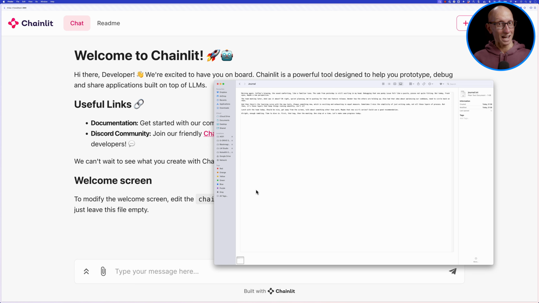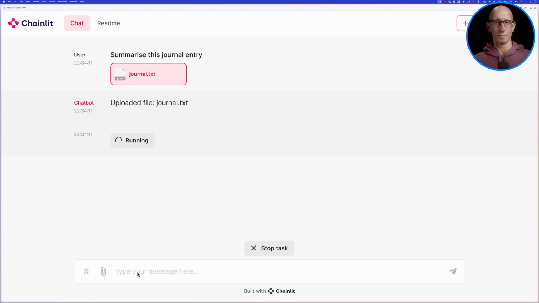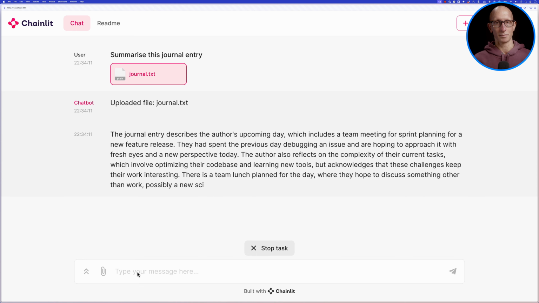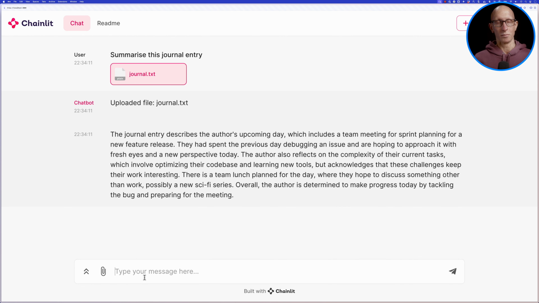But let's go now back to our UI and we'll drag that journal file onto the UI. And then we need to give it a message. So we're going to say, hey, I want you to summarize this journal entry. As it comes back, this journal entry describes the author's upcoming day. It talks about a planning meeting. And then it explains some of the other stuff that they did, has a team lunch, and how they're hoping to make progress on the bug that they're working on.